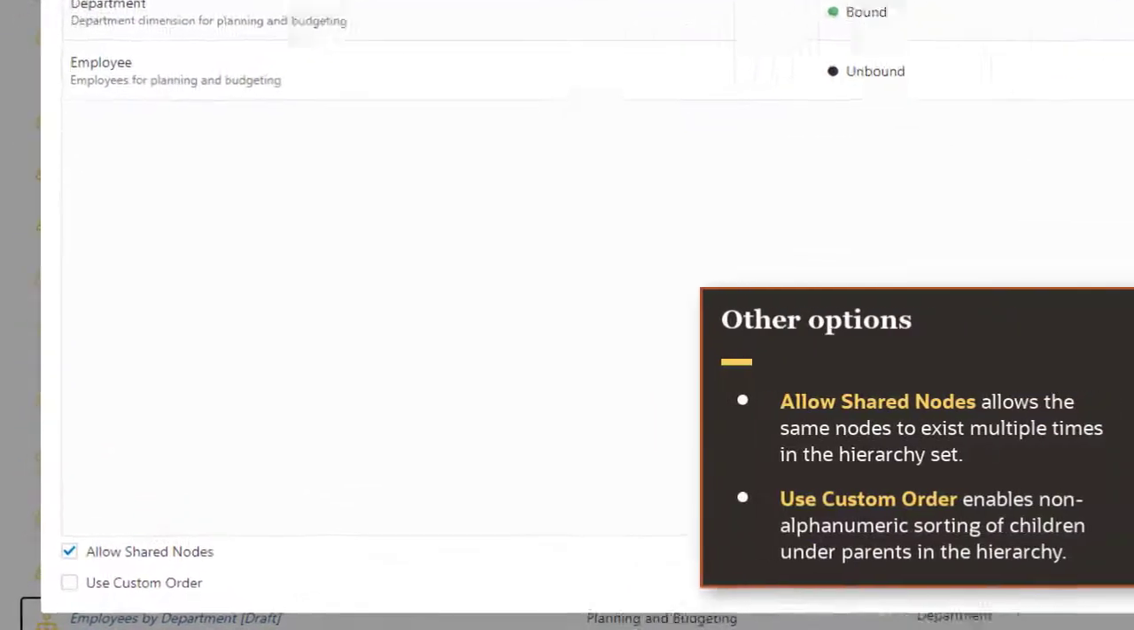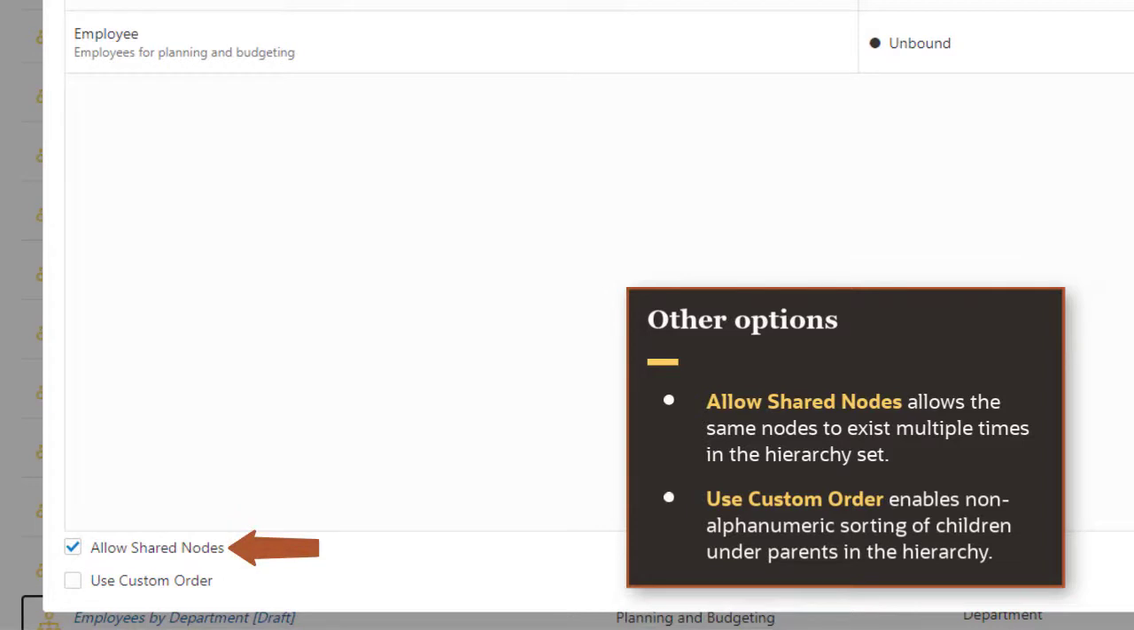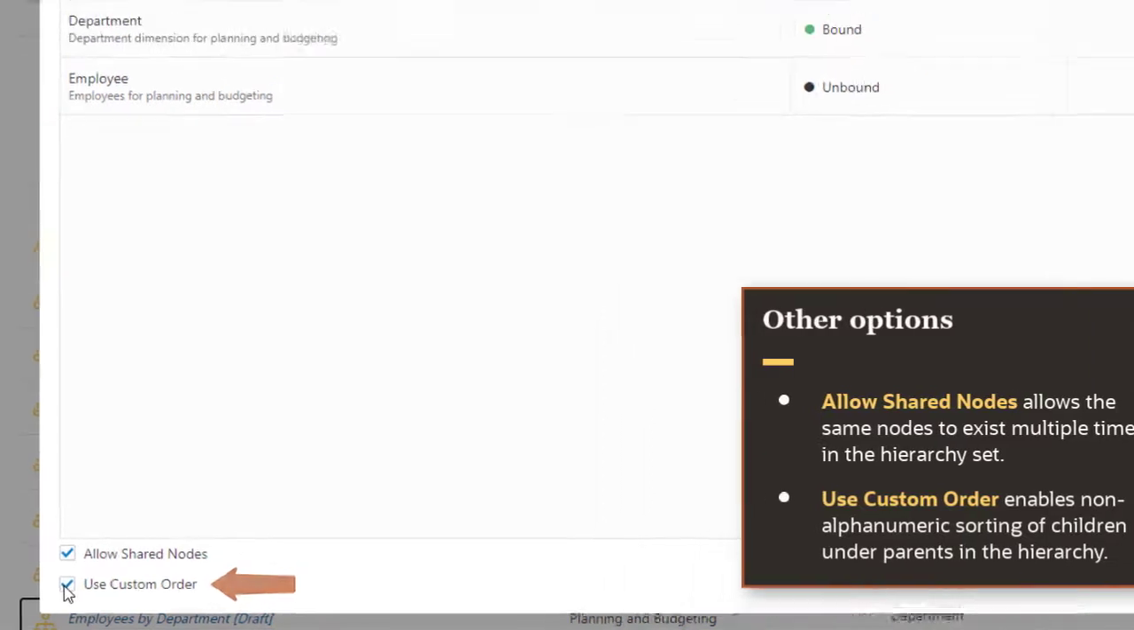Shared nodes allow the same nodes to exist multiple times in the hierarchy set and are enabled by default. You can also allow nodes in the hierarchy to have a custom order under parents in a hierarchy viewpoint. By default, nodes are sorted alphanumerically under their parents.